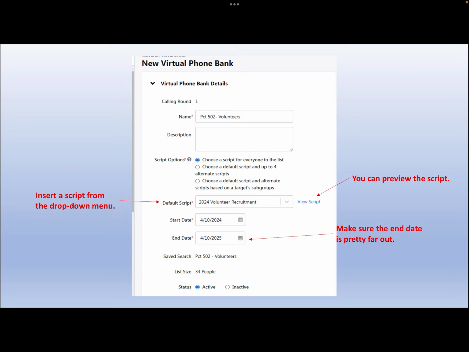Now you're going to name your list. Mine is Precinct 502 Volunteers, but whatever kind of list you're using, it's always good practice to use your precinct number and then what the list is. Include a description if necessary, and you're going to choose a script for everyone on the list. You're going to insert a script from the drop-down menu. You can look through for one that looks good and then make sure to view it. Make sure that it actually is a good script.